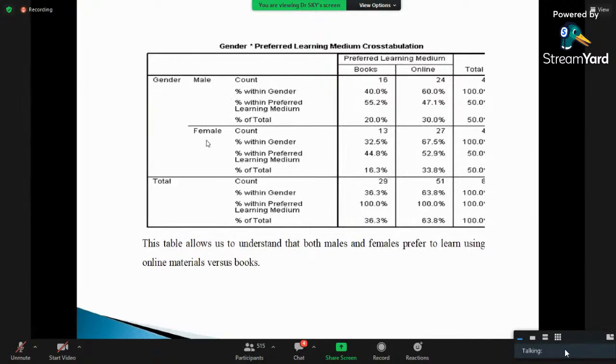So here is gender, male and female, and these are the scores, along with their percentages. Out of 40 males, 16 like reading books and 24 like reading online. Similarly for females, 13 like books and 27 like online. So overall you can see 29 total with books and 51 with online learning.